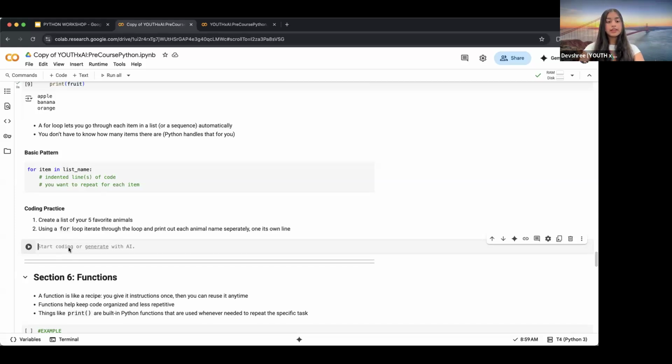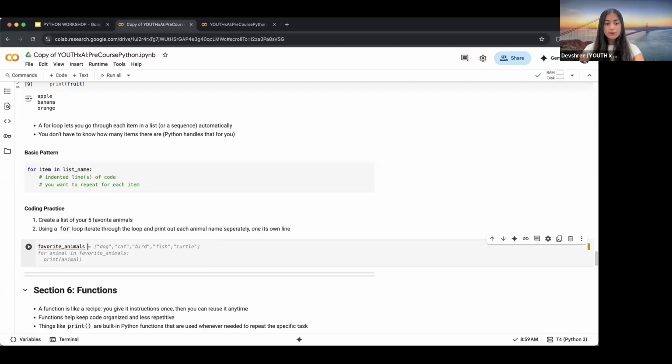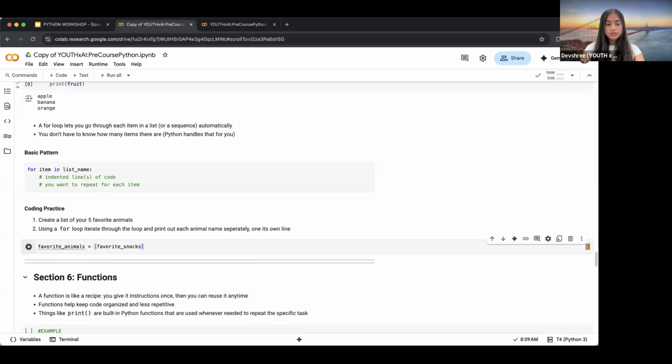So the answer would be you would first start by making your list of favorite animals. So go ahead, write the name of your list, press equal, and just make a list with brackets and go ahead and add your favorite animals. So my favorite animals are dogs, penguins, cats, whatever you guys like.